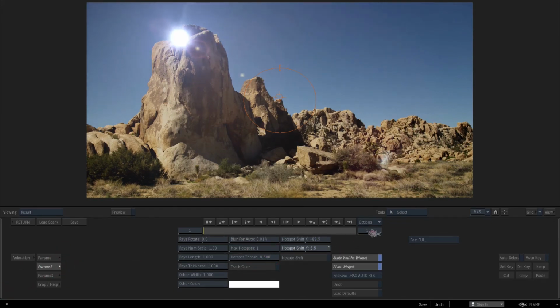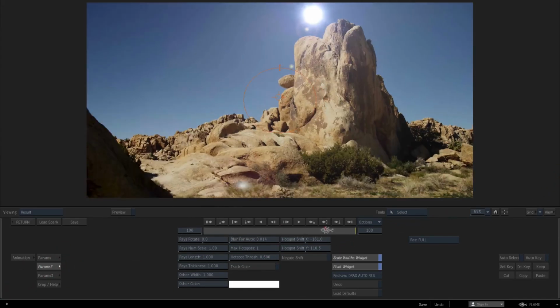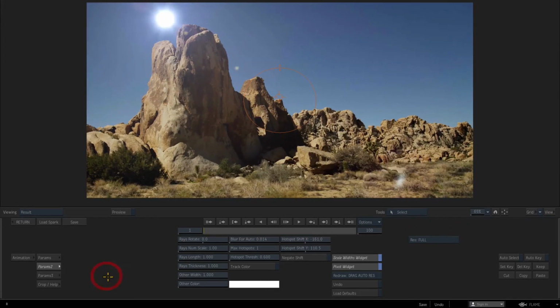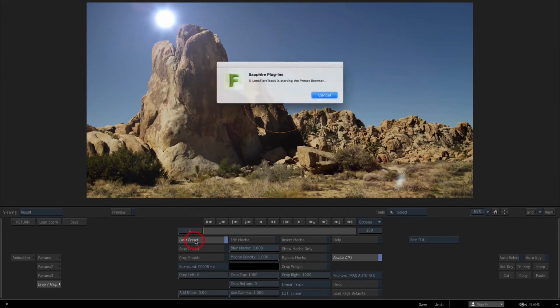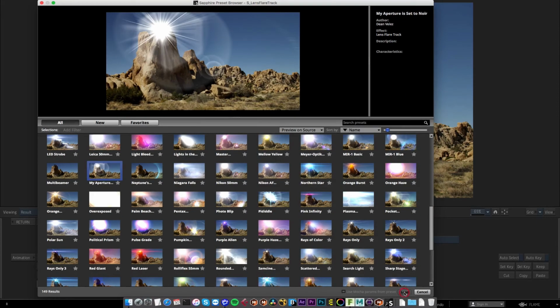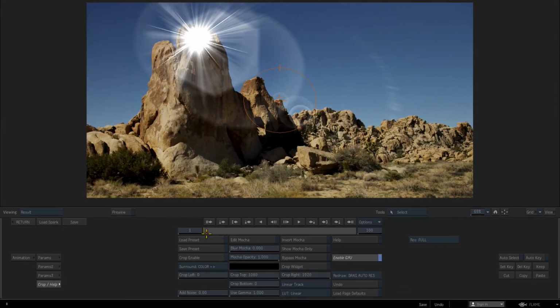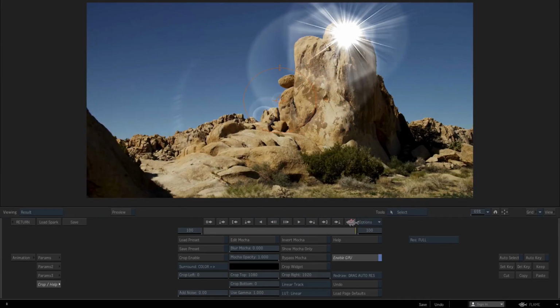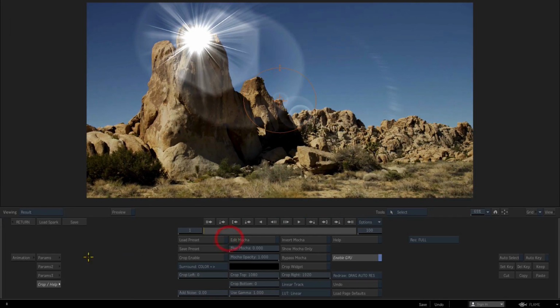Now I'll launch the effect editor for the flare node, align my flare origin point as required, hit the Load Preset button to launch the browser and select a preset. Now I'll return to the editor and tweak the flare settings in context.